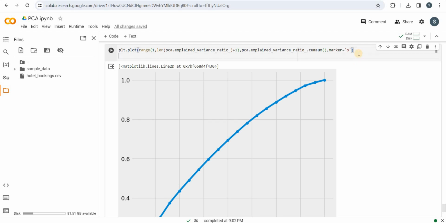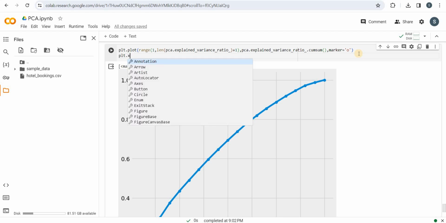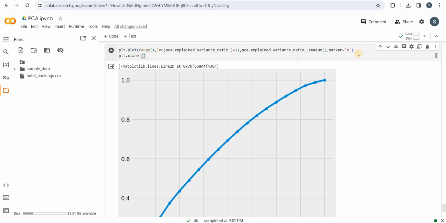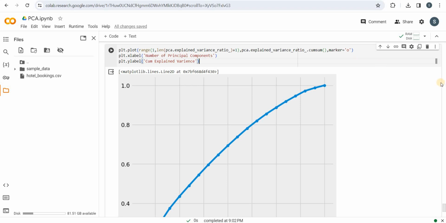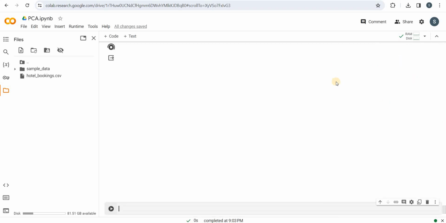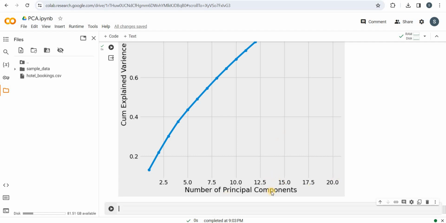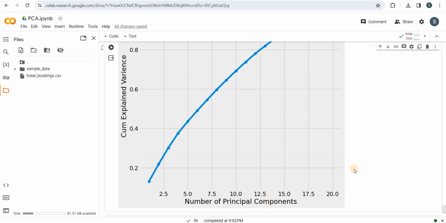So I'm also making one X label and the Y label so you can easily understand what we are doing here and which feature is this. So what is the X label? The number of principal components. This is the X. And what is Y? Y is the cumulative explained variance. So now you can easily understand what your number of principal components and the cumulative explained variance are.